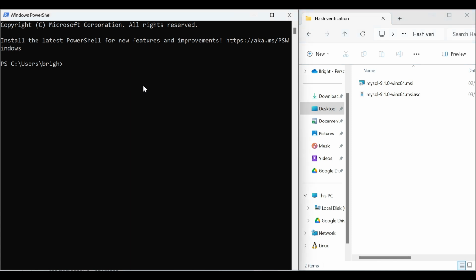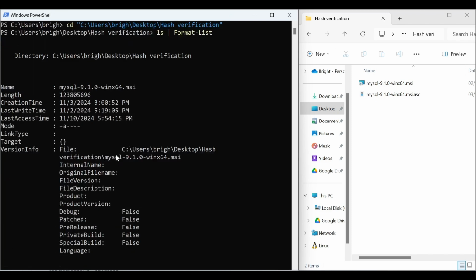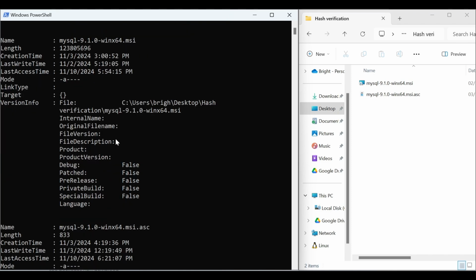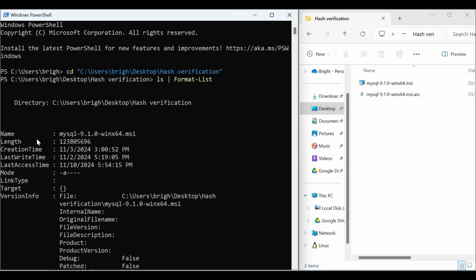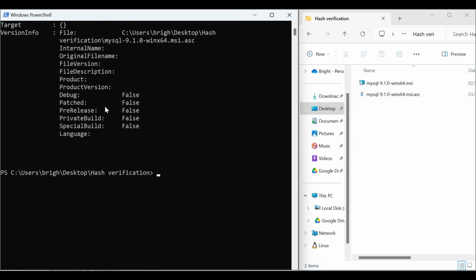I need to come to our PowerShell and do cd, which stands for change directory. It's a command, and it must be typed in small letters. Then I open quotation, do Control V to paste, and press Enter to change to this very directory. If I do ls pipe format-list, like so, I should be able to see the two files that I have here. This is the first file, and this is the second file.